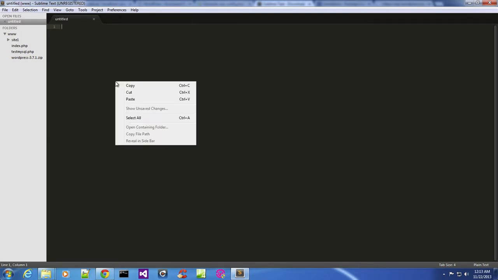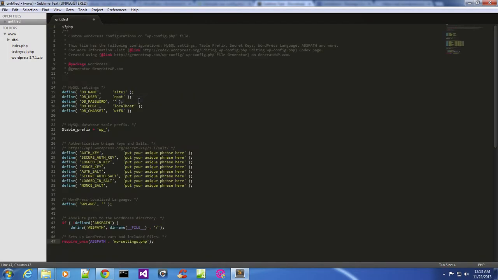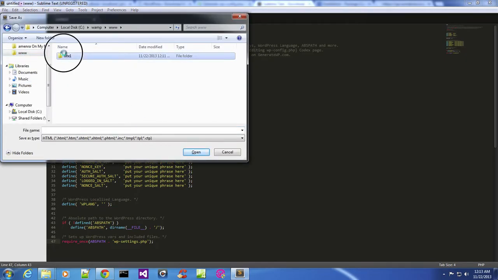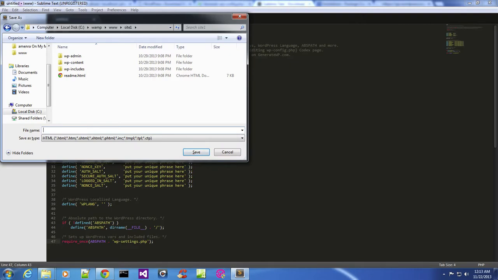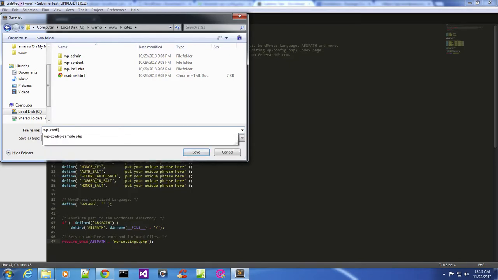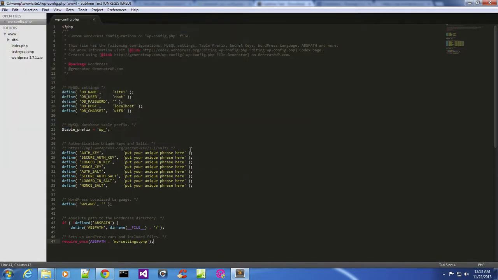And one of those features, if we go ahead and create a new file, so hit Control N, and if we go ahead and paste our wp-config.php file in there, we haven't saved it yet, so let's go ahead and save it. So Control S, and we want to go ahead and save it into our site 1 folder. So we want to go wp-config.php. And there we go.